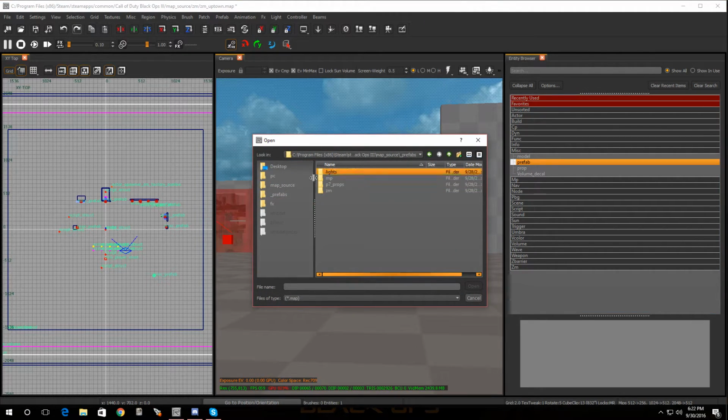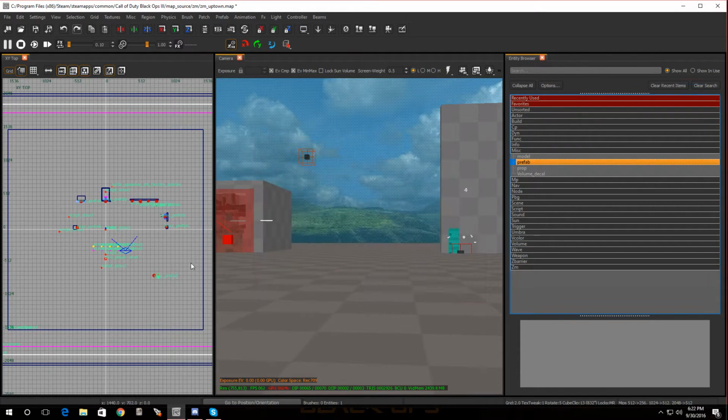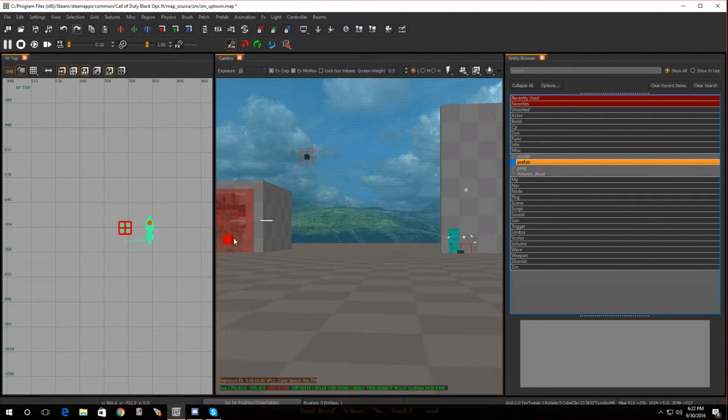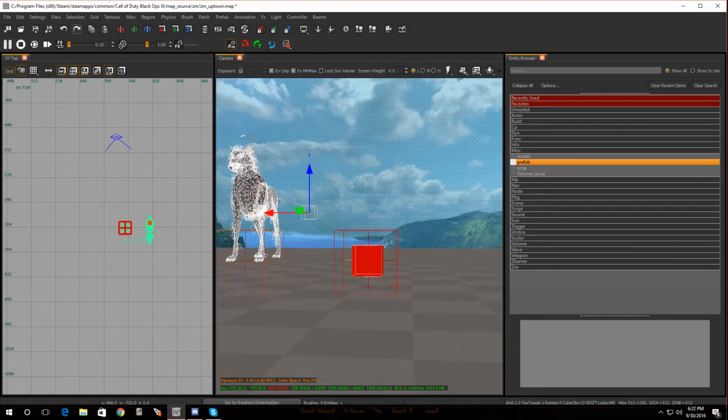Now it's going to open up a dialog box. So we're going to go into ZM, then ZM core, and we're going to look for dog spawner. There it is. Double click it. And if you zoom in, we have a dog. Where are you, buddy? There you go.